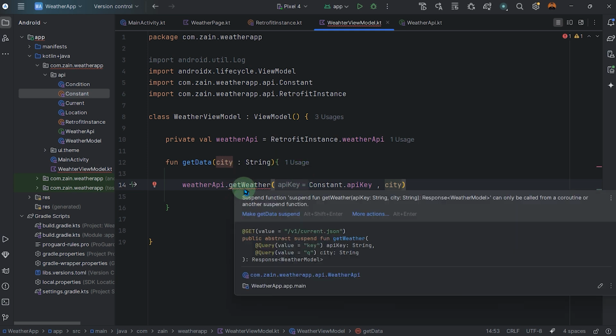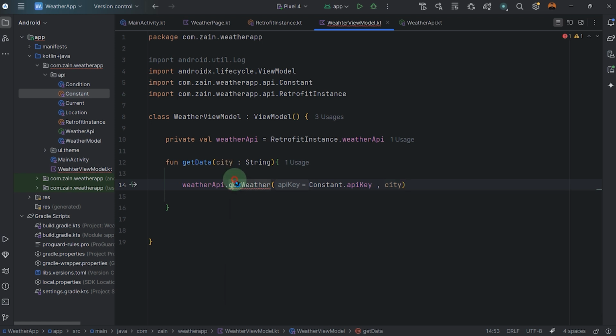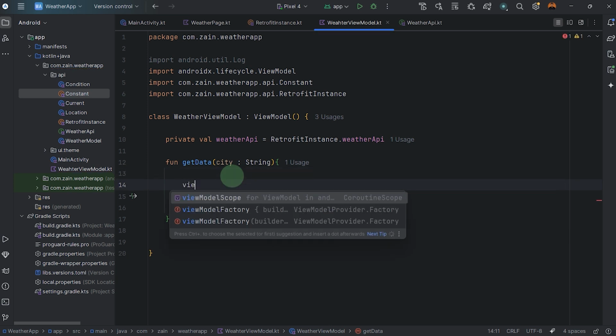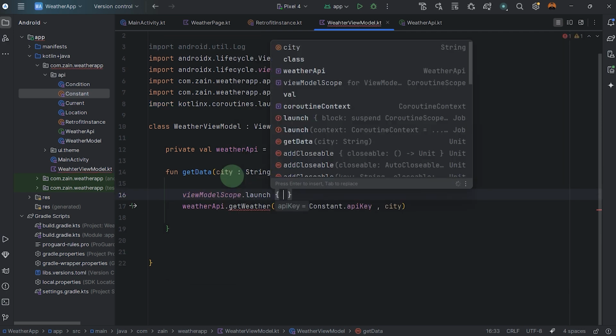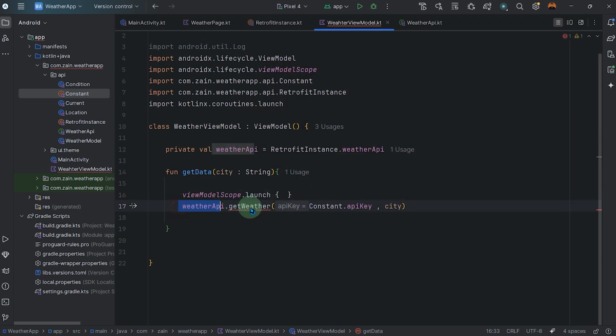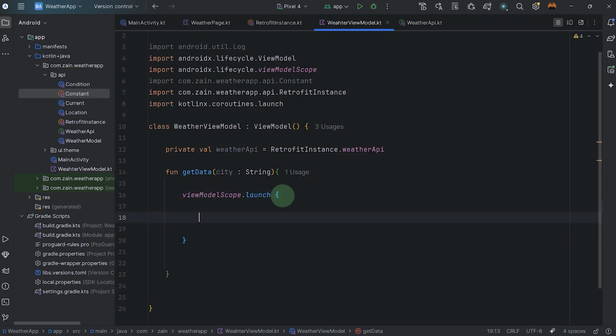But if you can see here, guys, we are still getting an error here, and the error is suspend function get API. So basically, because it will take some time to get that response, we need to wrap this in a coroutine. So what we can do is create a scope here and wrap it up, and I can simply cut it and place it inside.